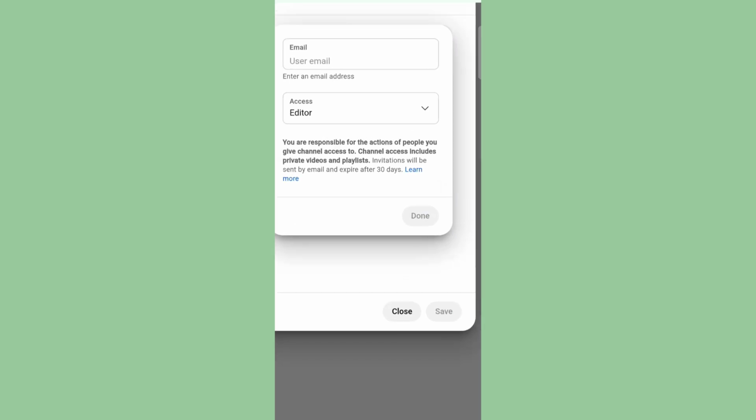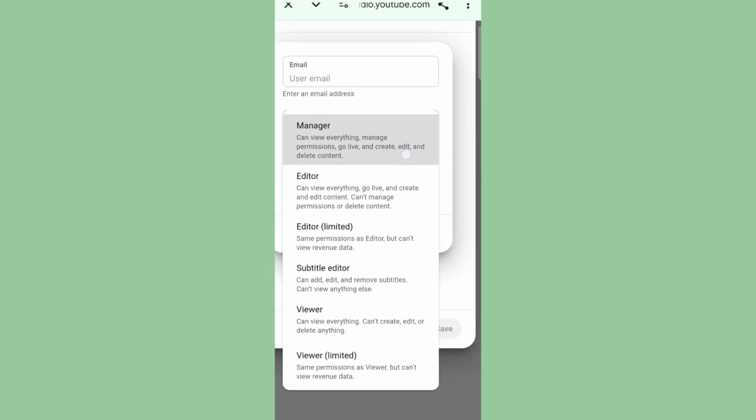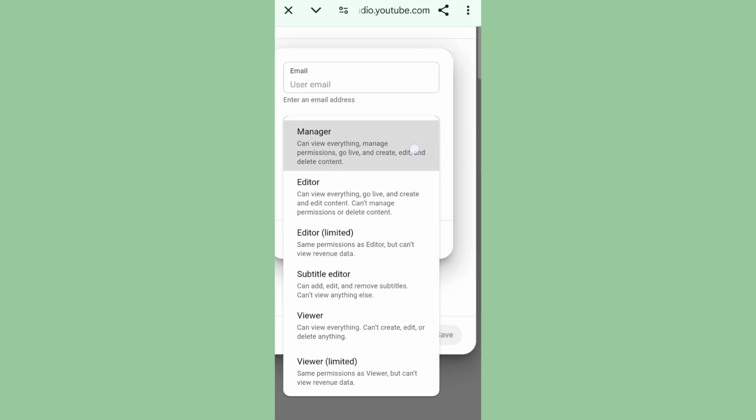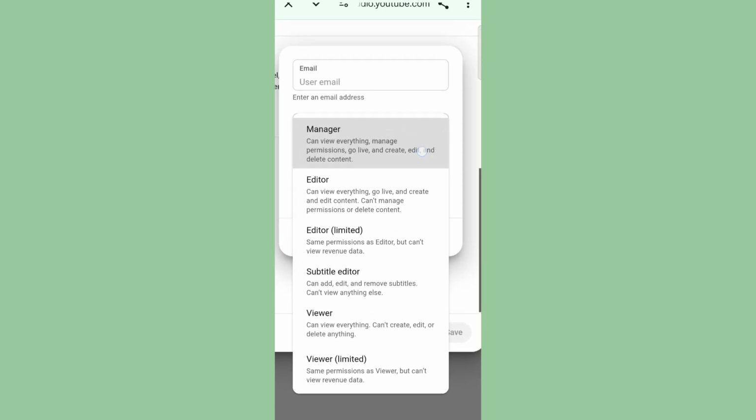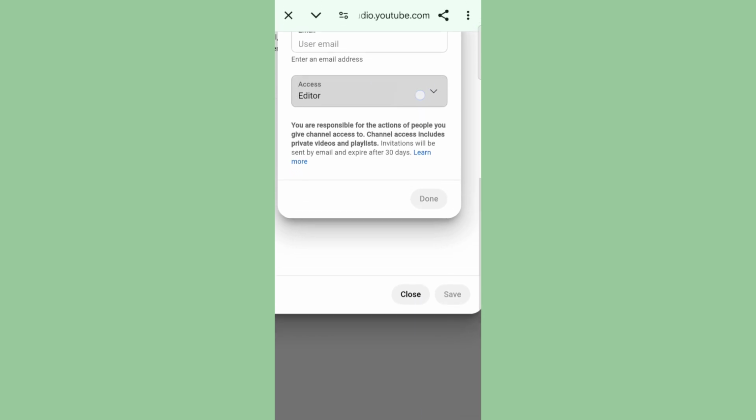You will see an option like owner. I'm not showing it because I am a brand account here, but you will see the owner option. So click on it and done. Now the person accepts your request and your account is successfully transferred.